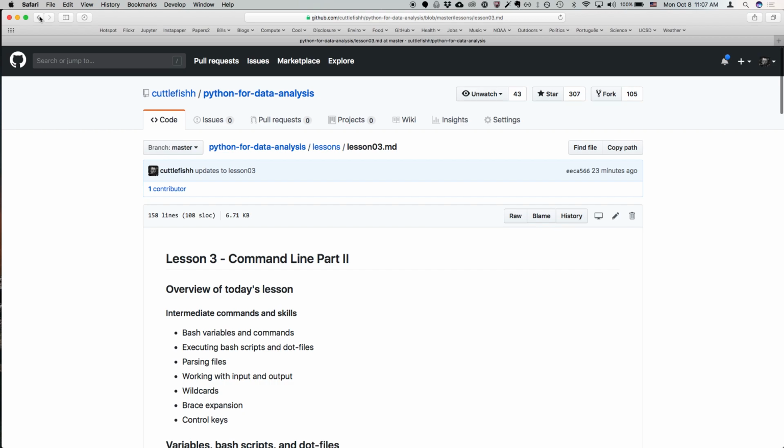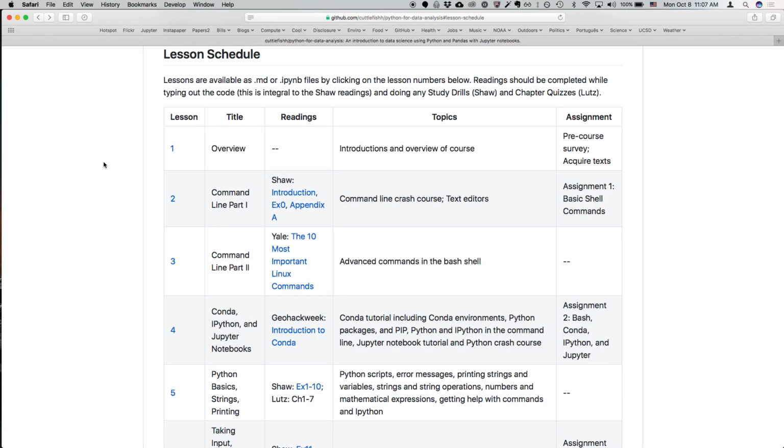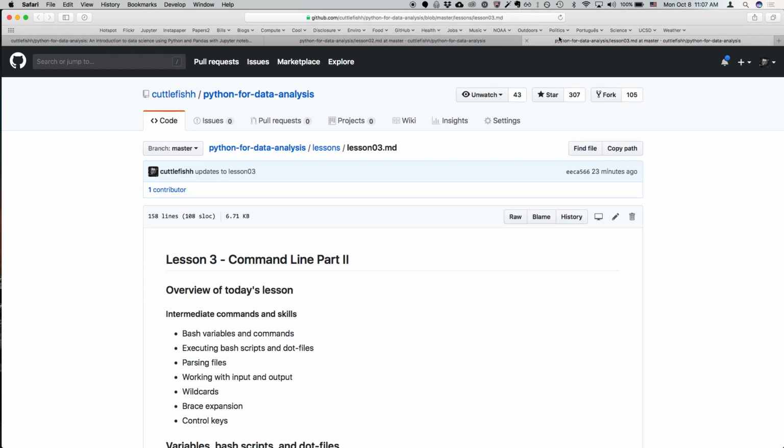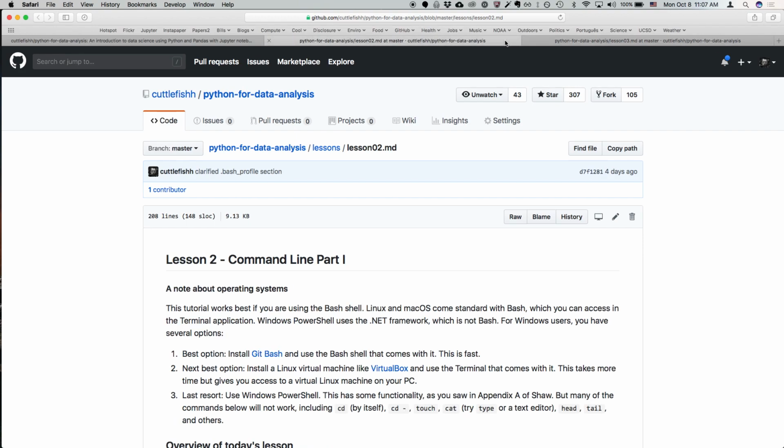Actually, let's do something else. Let's hit the back button, and let's open up lesson 2 and 3. So this should work on most any browser. On the Mac, it's the command button. Hold the command button and then click. That should open up a new tab in the background, and then click on lesson 3. So now we've got the main GitHub page, and then we've also got lesson 2 and lesson 3. Briefly, I just wanted to go over what we covered last time, because we're going to build on that today.